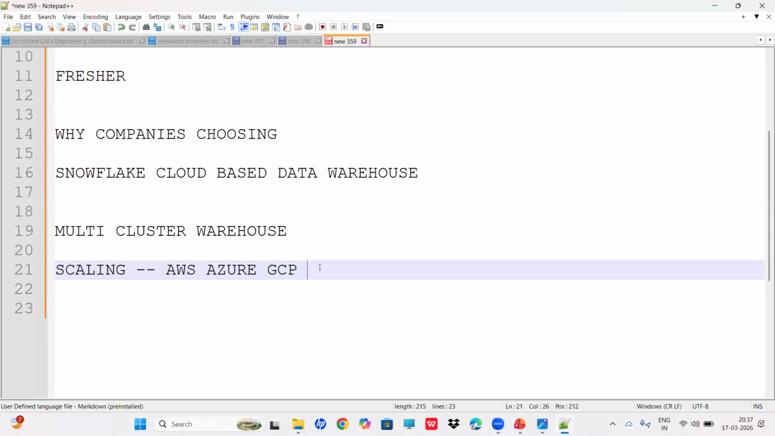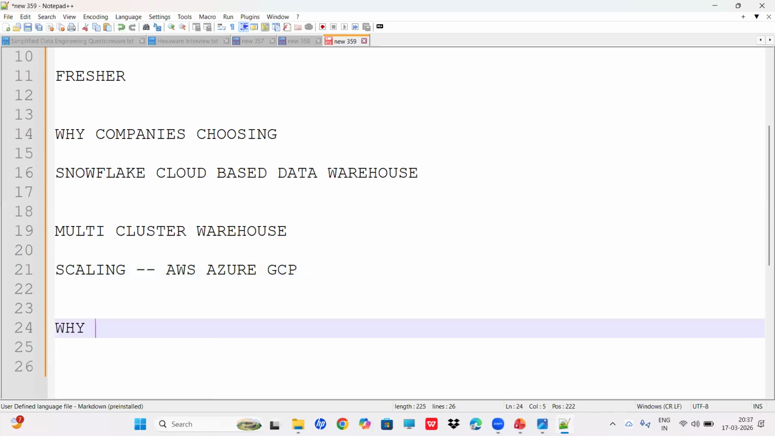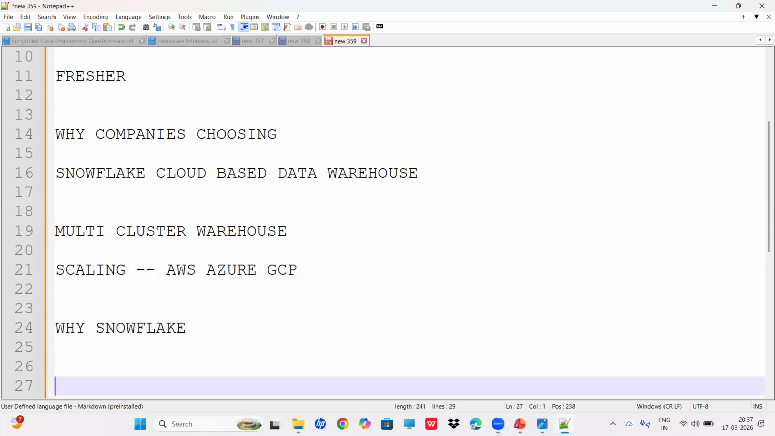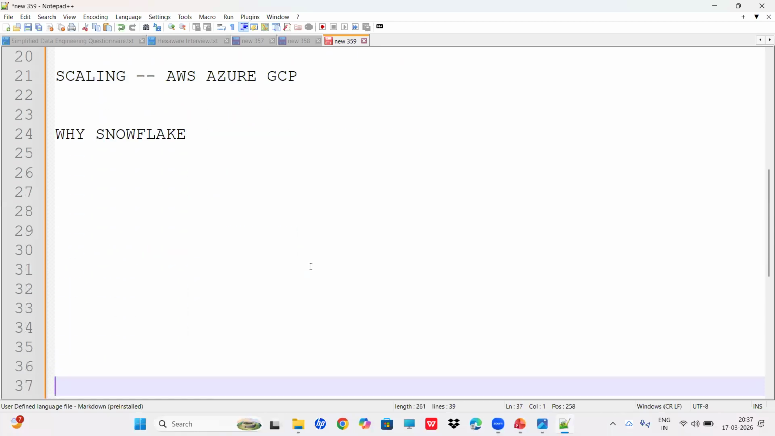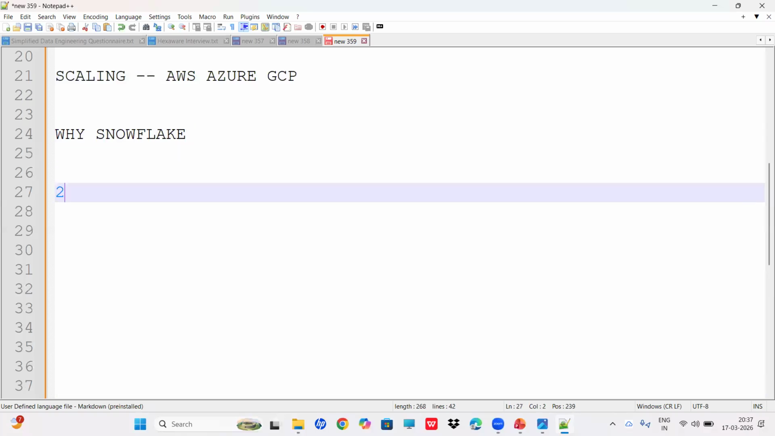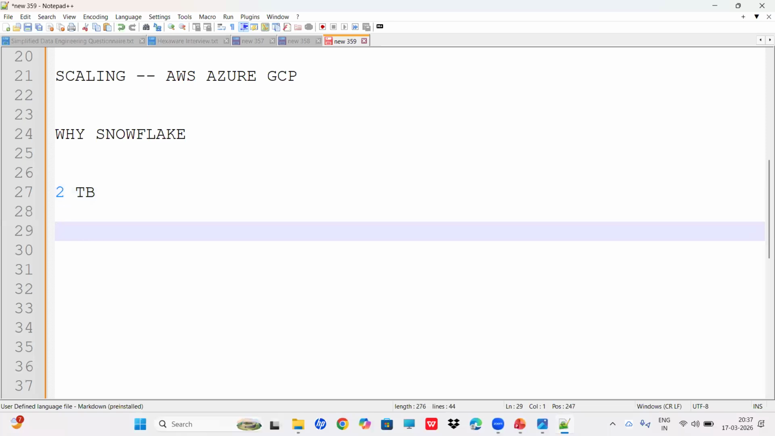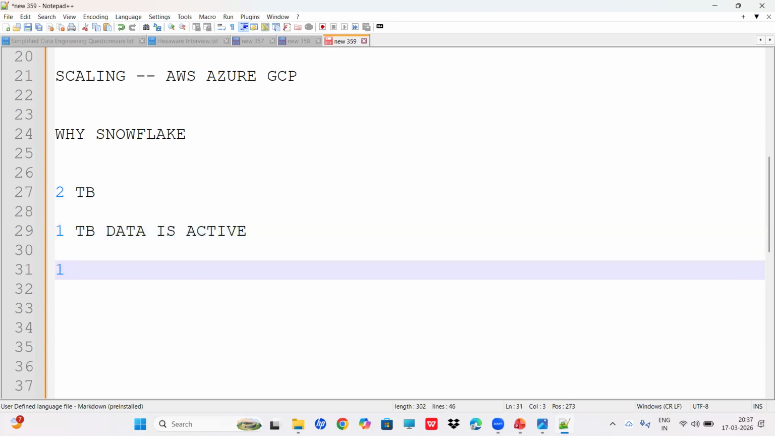I will explain, since many people ask why Snowflake. Here I'm taking 2 TB of data in Snowflake. Of this, 1 TB of data is active, and one more TB is inactive.